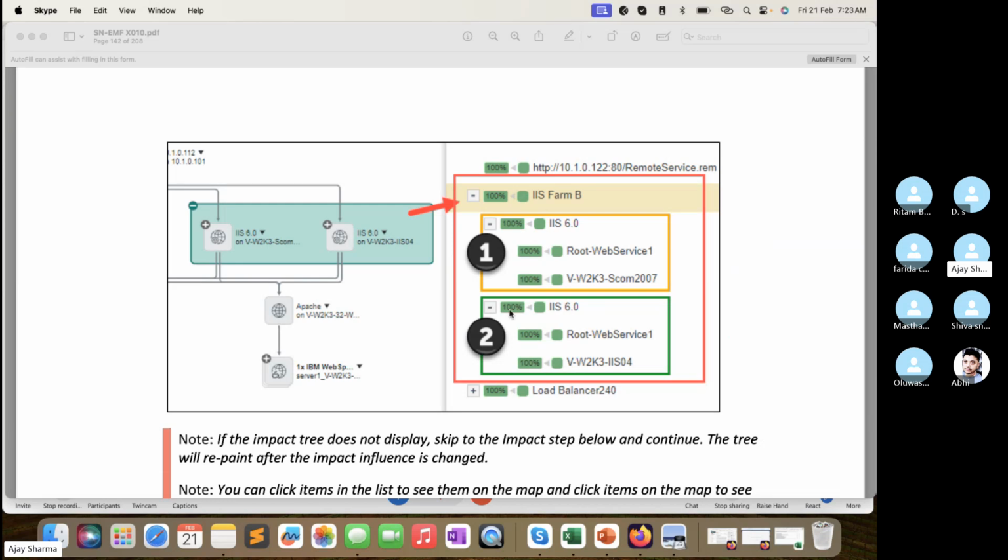And the second cluster is also showcasing 100%, right? So that's the out-of-the-box impact metric configured here. If any alert is generated on the root web service, because the root web service is part of both systems, it is in this one as well as in this one.